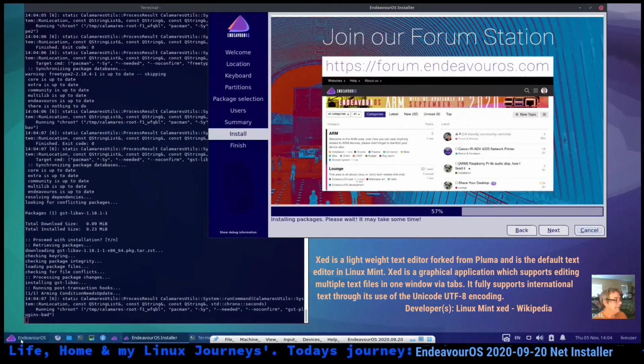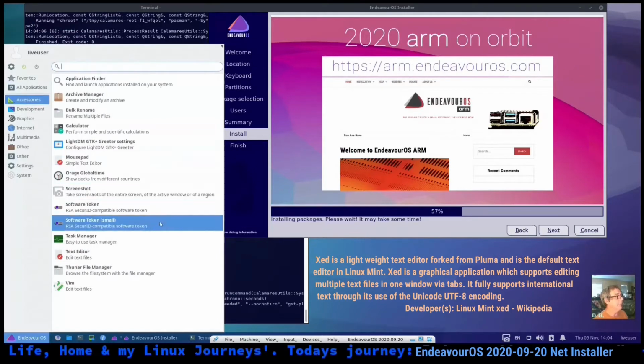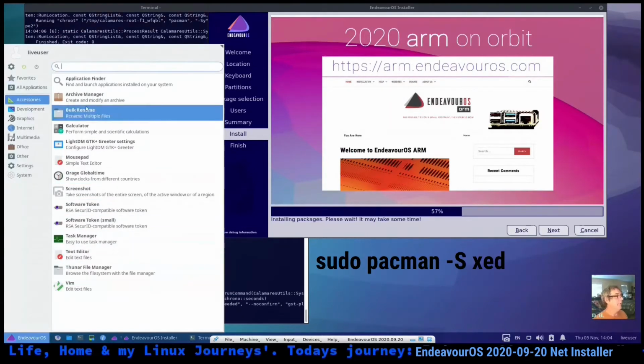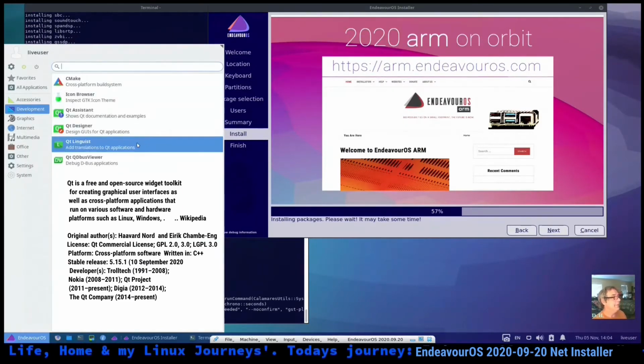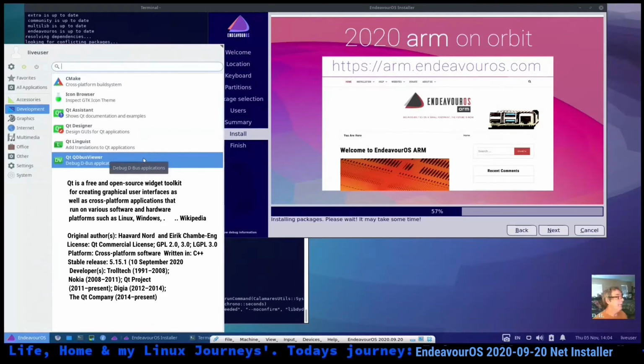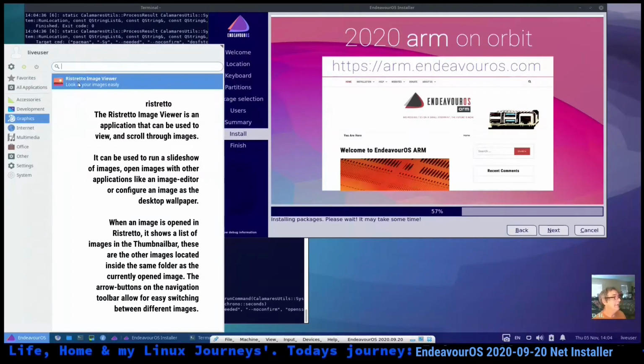Oh, for some reason I associated Zed with Linux Mint. I might be wrong. Under development, we got CMake, Icon Browser, Qt Assistant, Qt Designer, Qt Linguist, Qt QDBus Viewer. Graphics. Okay, we only got one image viewer.